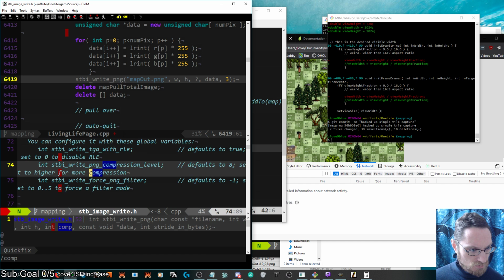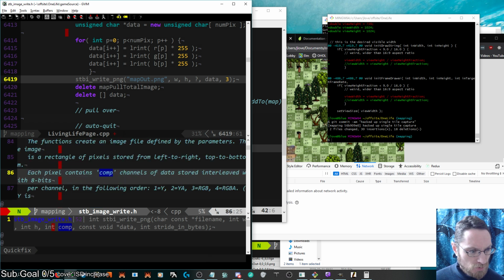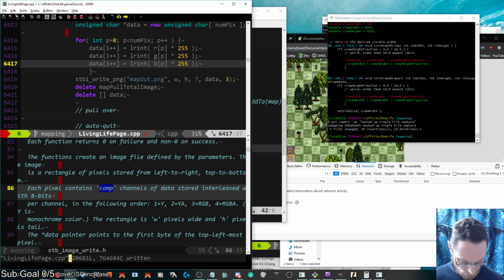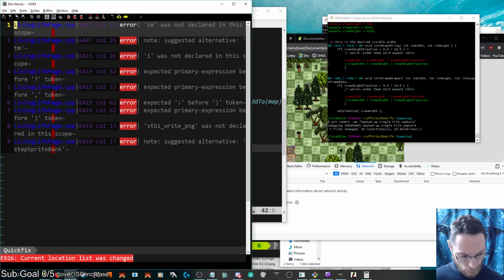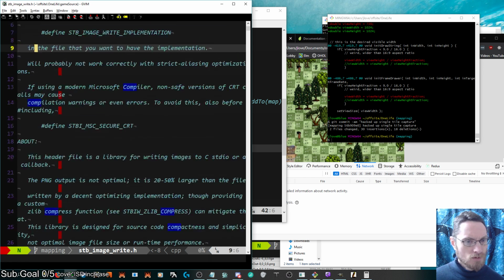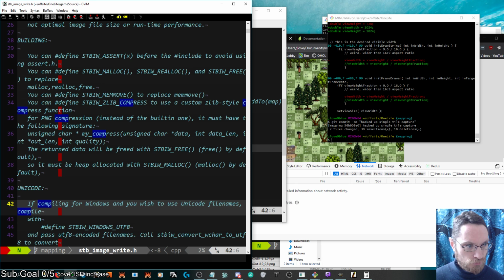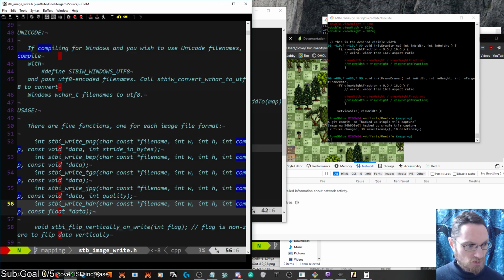What the heck is comp? Oh, compression level. But then it says it's a global variable. Each pixel contains comp channels of data. Each pixel contains comp channels, but then what's stride? If it's not 3. Oops. Yep, nope. All right, before including, oh, I might actually have to include this in the other file, or make a new file for it, because this is like a header file thing.